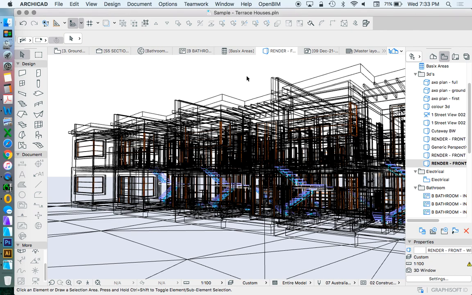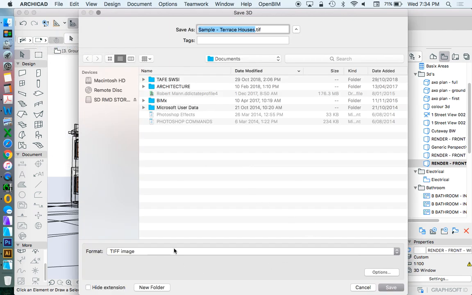So I've created these views. We could also get rid of the mesh if we didn't want that, but again, I don't want to worry too much about that now. And we're going to save these very simply. We're going to save these as TIFFs. So file, save as, and we're going to save these as a TIFF file.